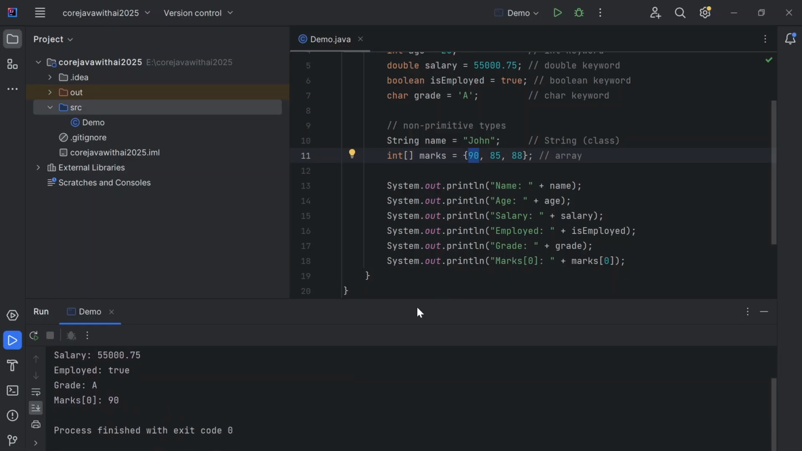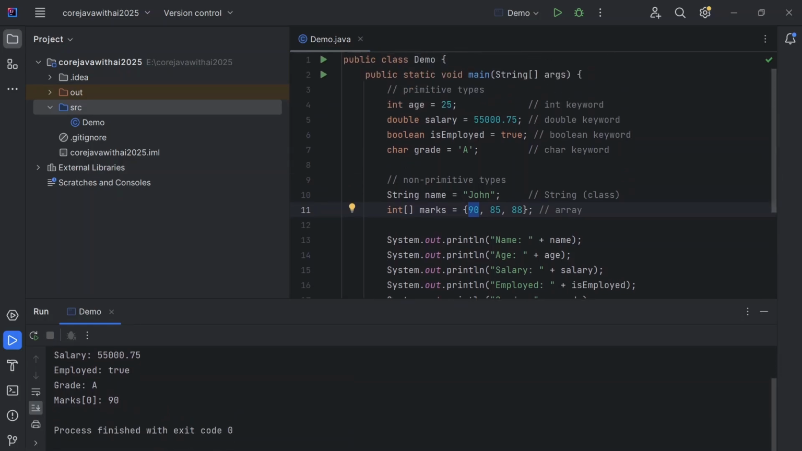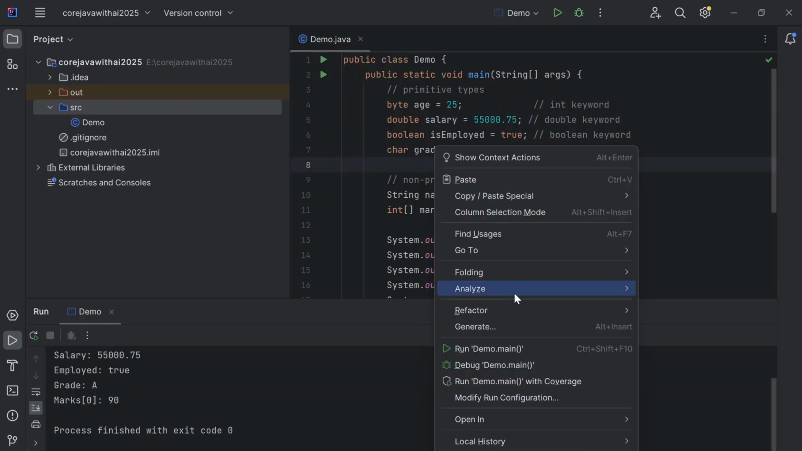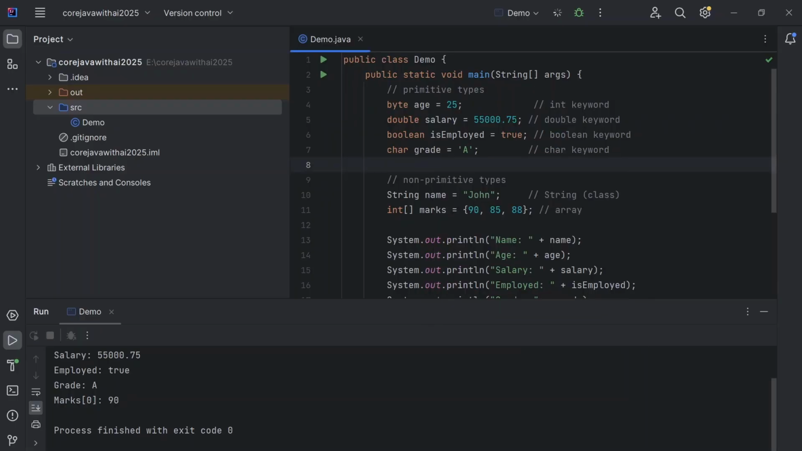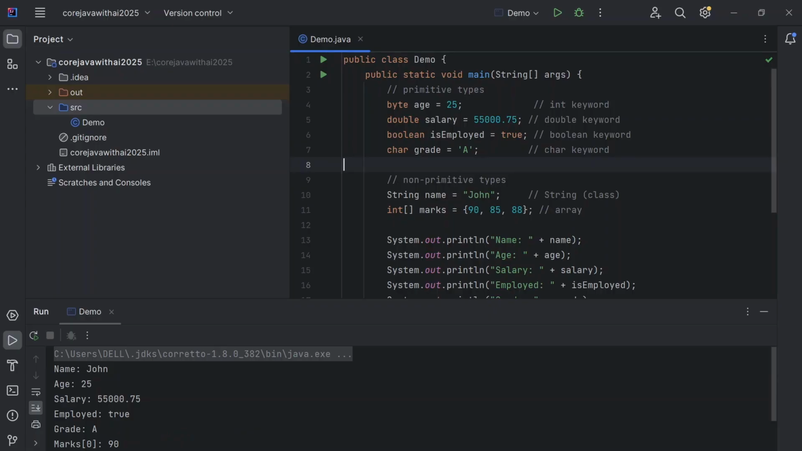So that was about it. Now let me tell you a few more points. For example, I told you we can use byte also here. It won't give any difference. If we run right now like this, it works fine, age 25.